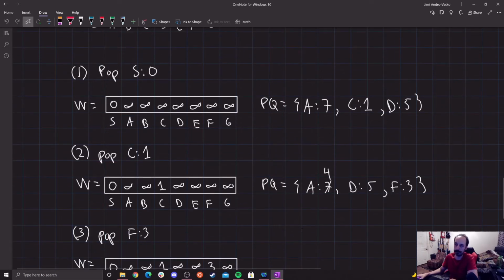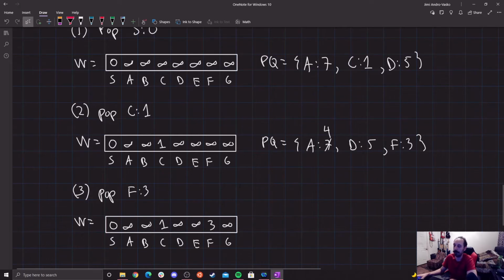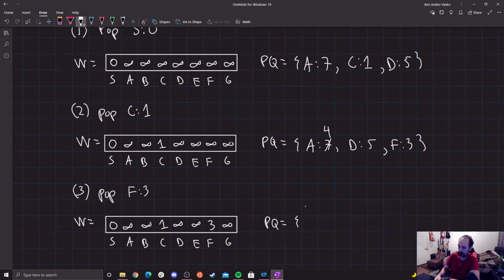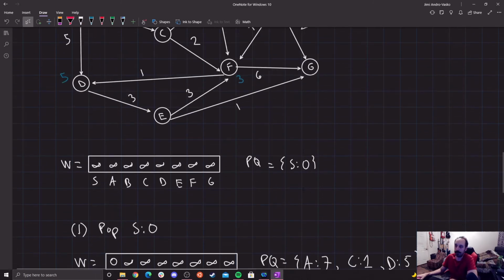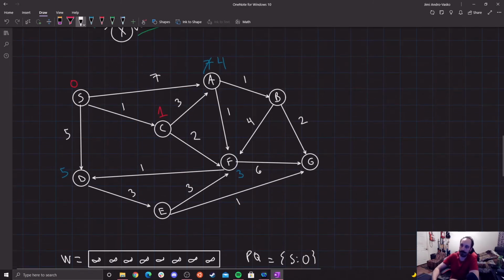Am I missing something here? Hold on. S0. Okay, we're fine. So now in our priority queue, well, we just popped F from the heap. So we're going to have A4 and D5 in our heap. F3 has been removed. Let's go to our graph, and we're going to write this in red, implying that we have officially processed this node.